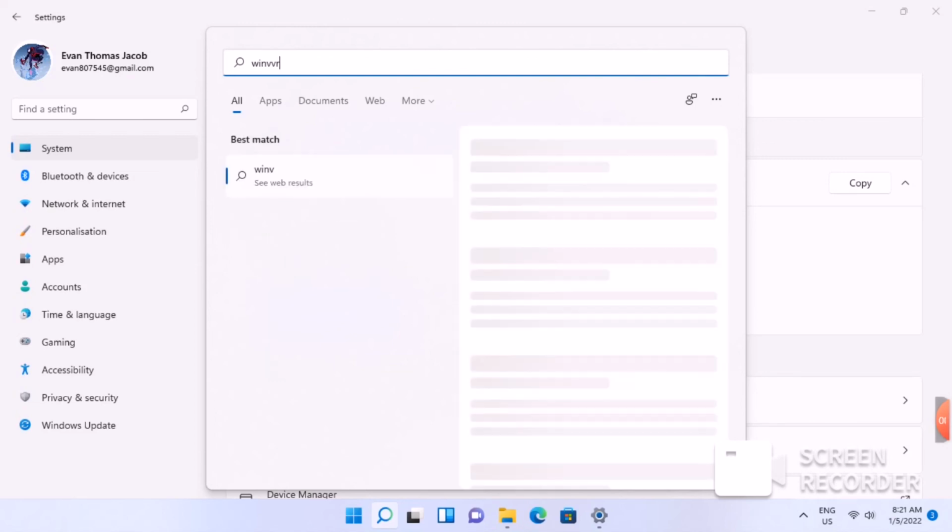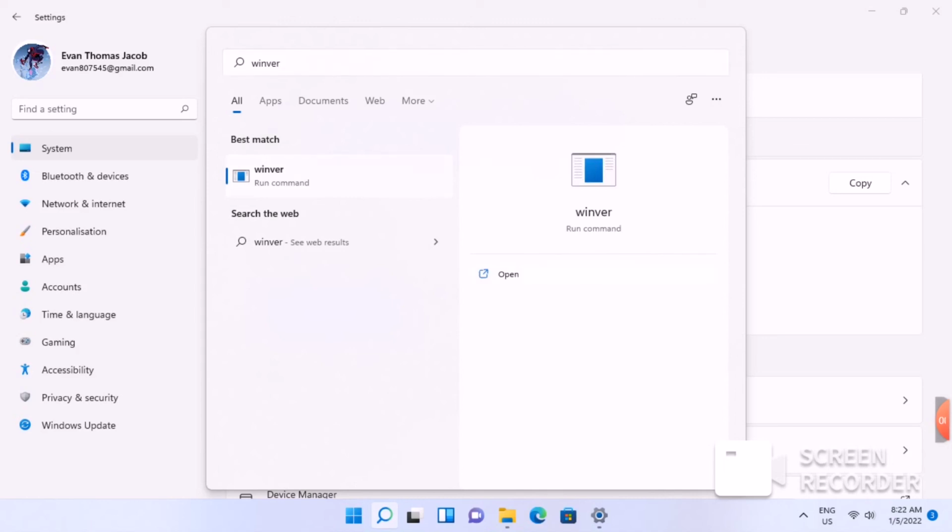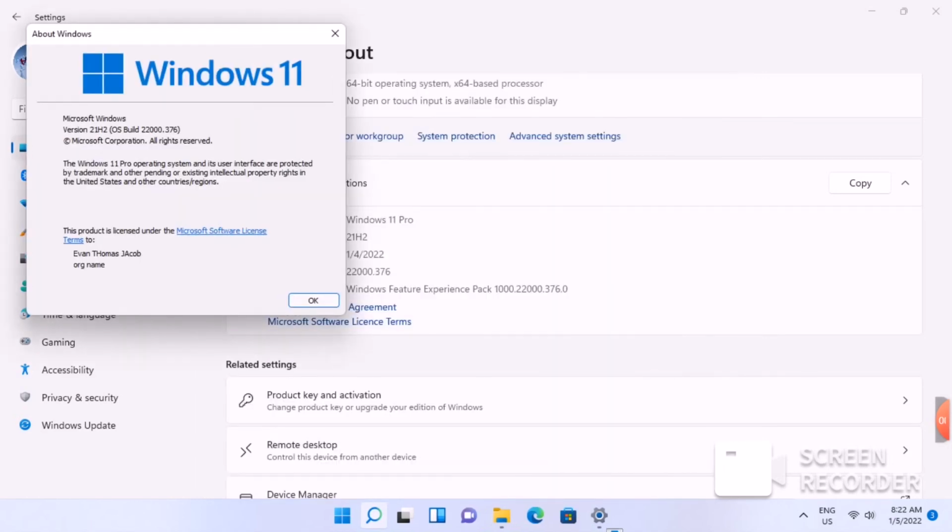Now I'm gonna open WinVer, which is a Windows version. And once I open it up, you can see it's Windows 11.